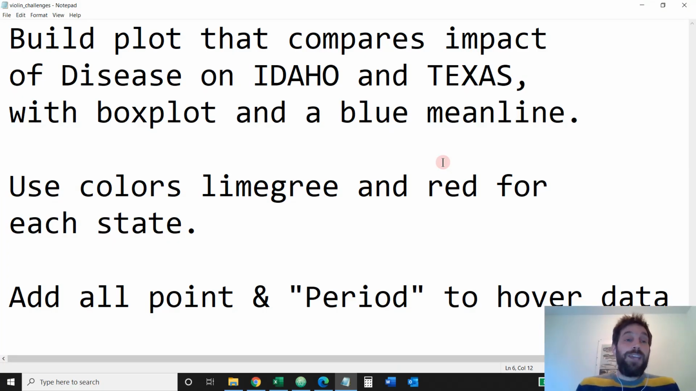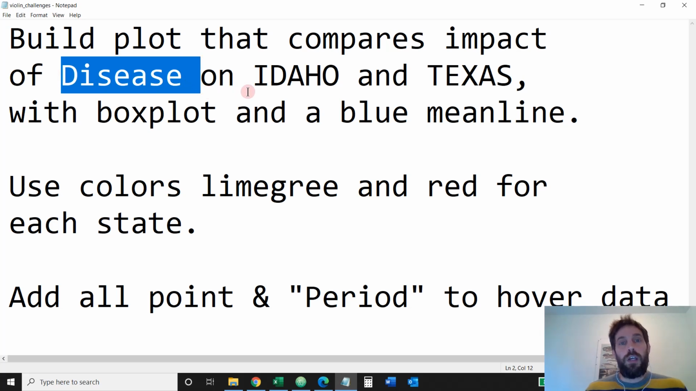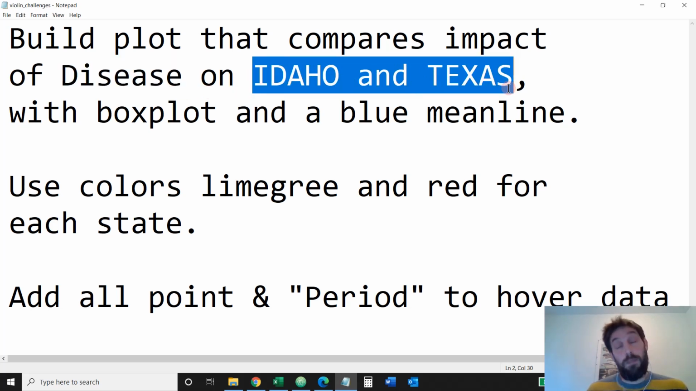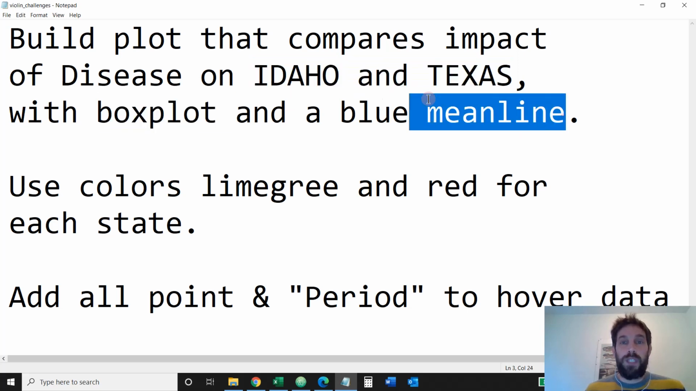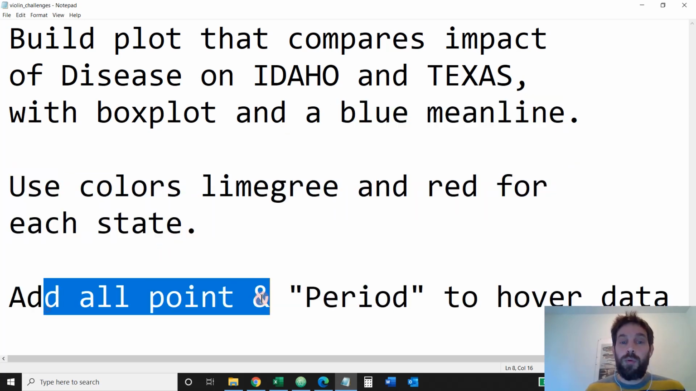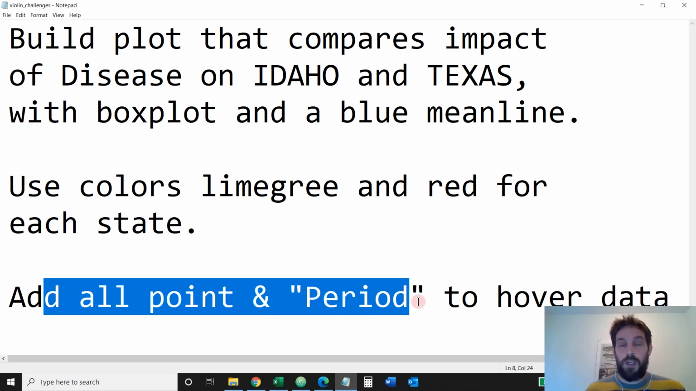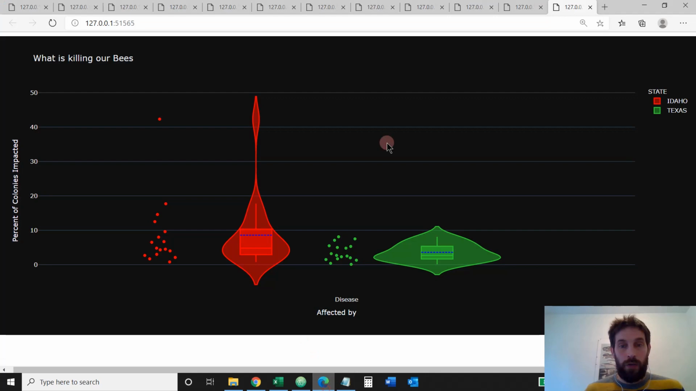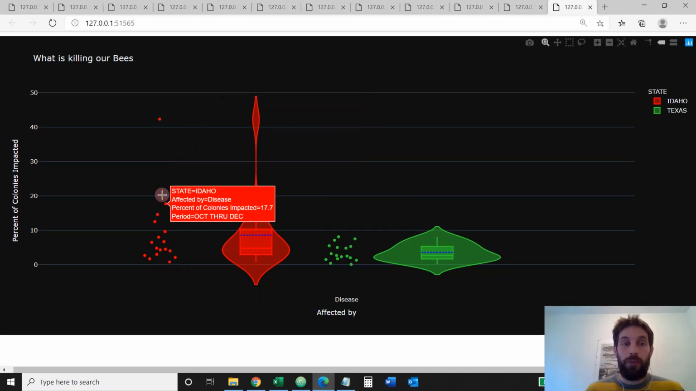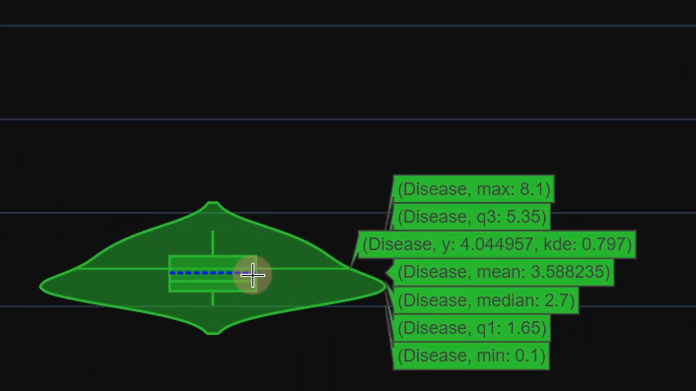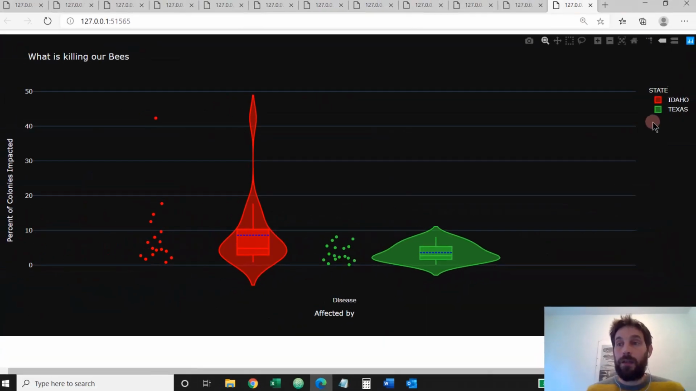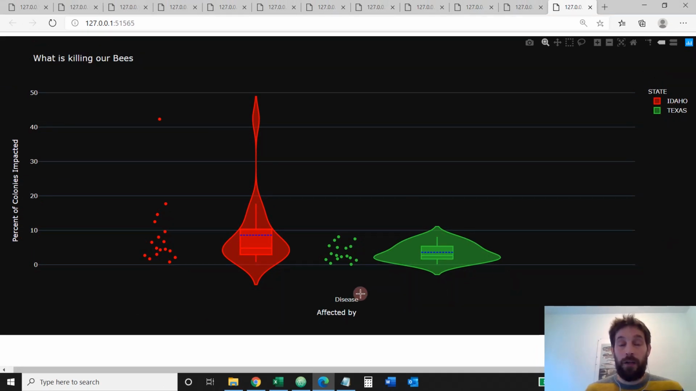All right, guys. So what I'd like you to do, ladies and gentlemen, is to build a plot that compares the impact of disease on Idaho and Texas bee colonies with box plots and the blue mean line. And I want you to use colors lime green and red for each state and add all the points and period to the hover data. So what this means is you're going to create this different plot. So you see there's points on the side, there is the mean data in the blue dash that represents the mean data. It compares Idaho and Texas, disease only. I'm not comparing other things, I'm only comparing disease and how it affects the percent of colonies impacted over the last 4 years, all bundled up together.